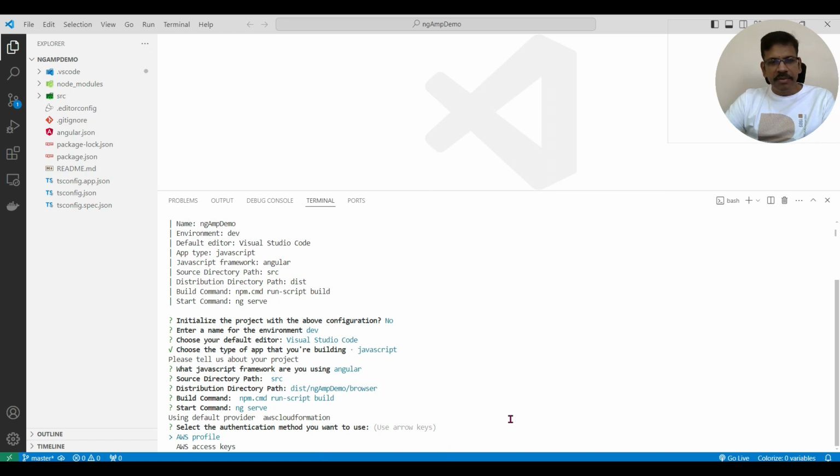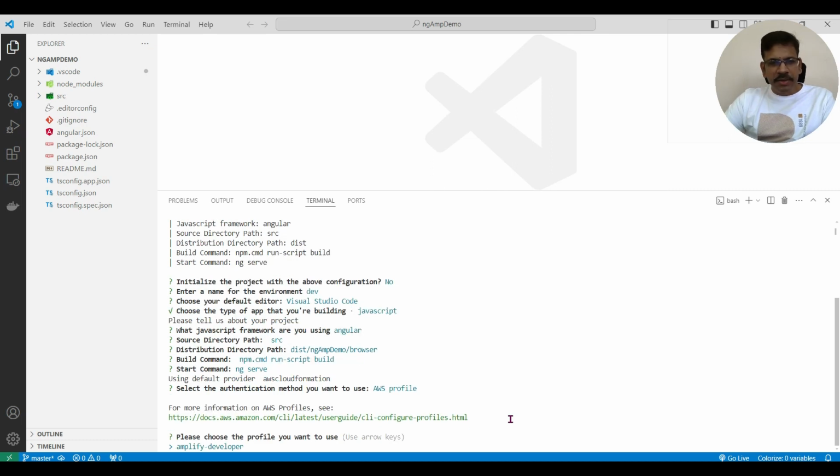So we have to give the profile. The profile has been created already. So I'm going to choose the AWS profile option. And you will see the amplify-developer profile is there. So I'm going to select this one. Hit enter again.